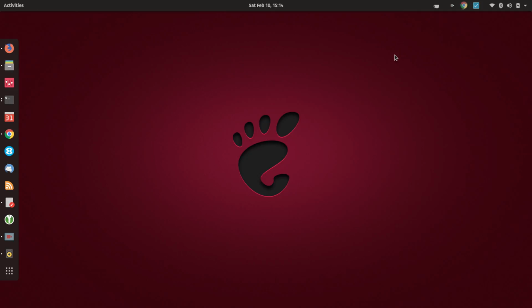So let's see if I can adapt to Gnome after running KDE Plasma for a long time, and also if I can get used to Ubuntu after running Arch Linux and Manjaro Linux, which is based on Arch, for a fairly long time. And let me give you my first impressions about Ubuntu plus Gnome and so on.